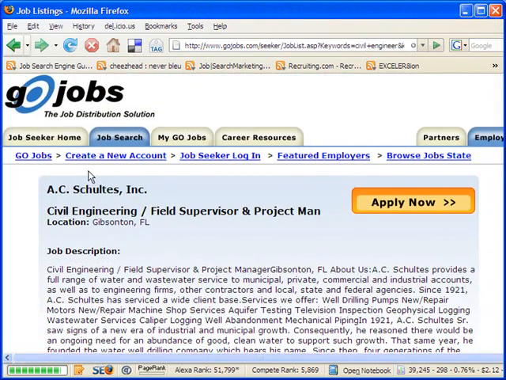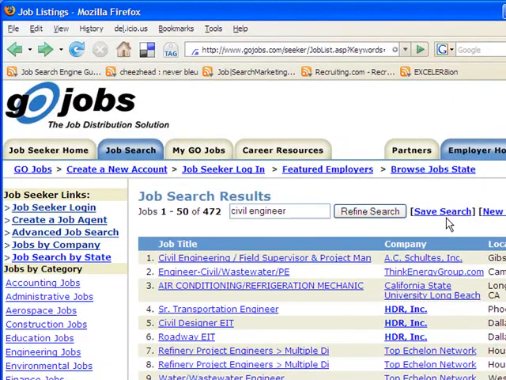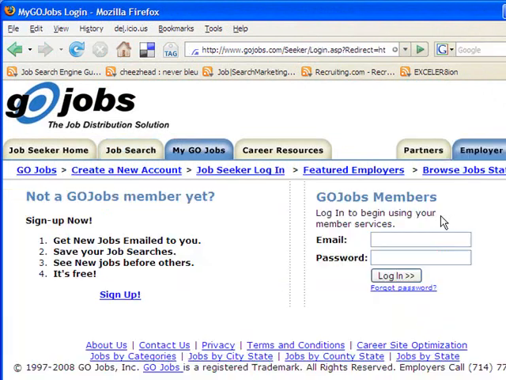I also want to show you one other tip on the job search, is when you're on the job search, you can also click Save Search. Now I'm going to click on Save Search here, and you can go ahead and sign up if you don't have a membership on GoJobs. And the benefits of doing this and saving a search is we'll essentially create a job agent for you, which is a program that will email you your jobs depending on the frequency that you request, be it daily, weekly, or monthly. And it's the same search criteria that you used in your search just now.